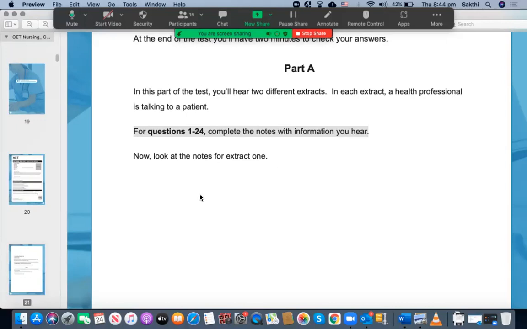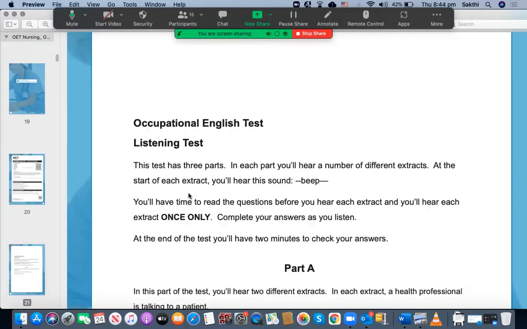Okay, let's go to the next one. Once the speaker tells all these things in the audio file, you will get additional time as well. See, the speaker in the audio will tell you all these things.